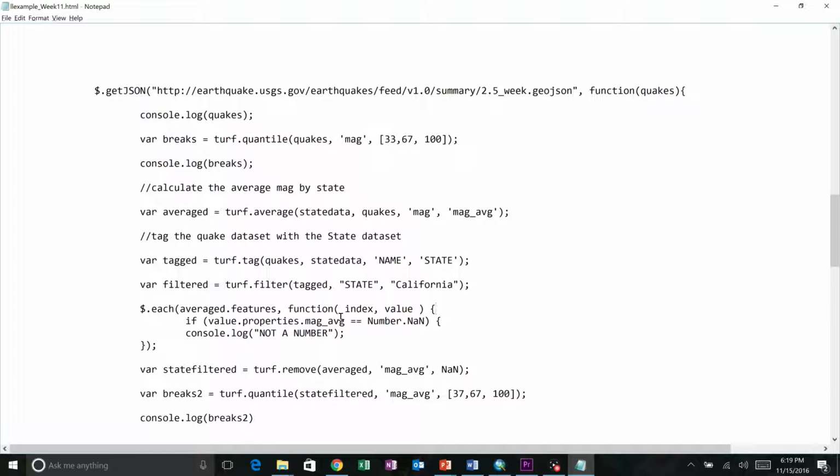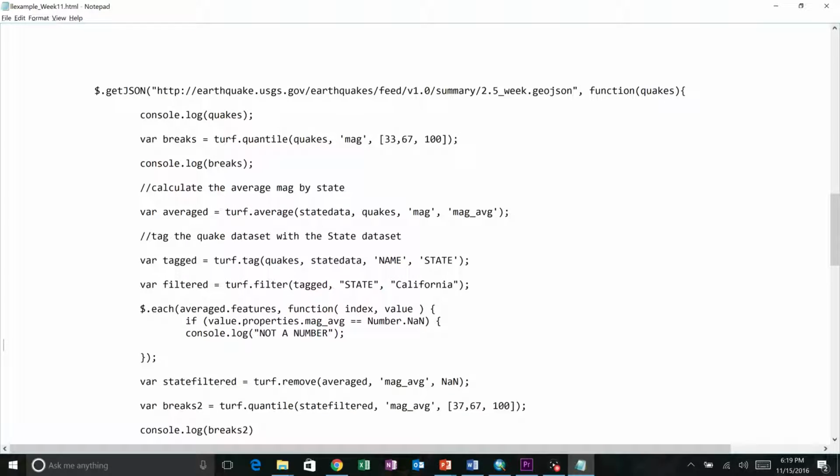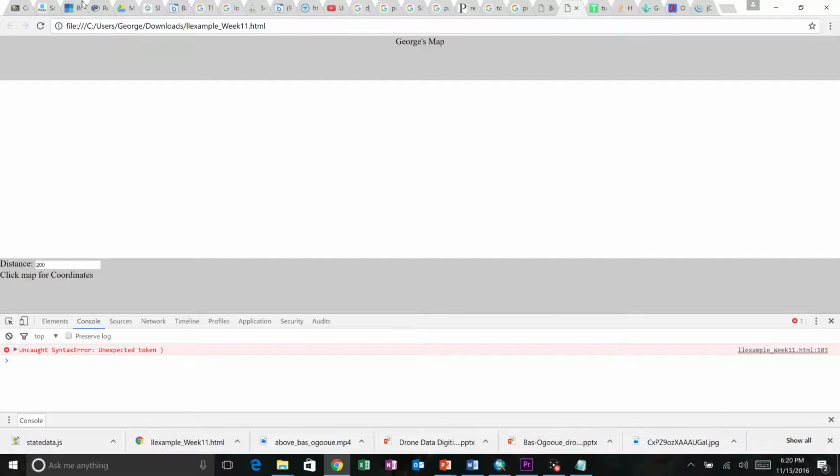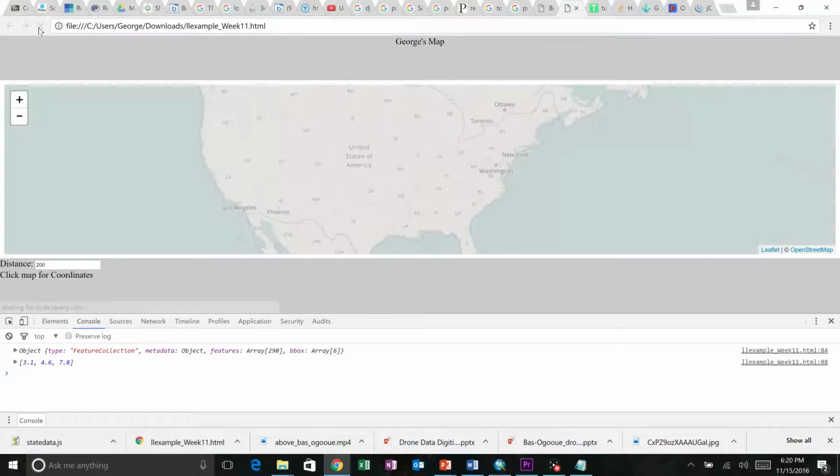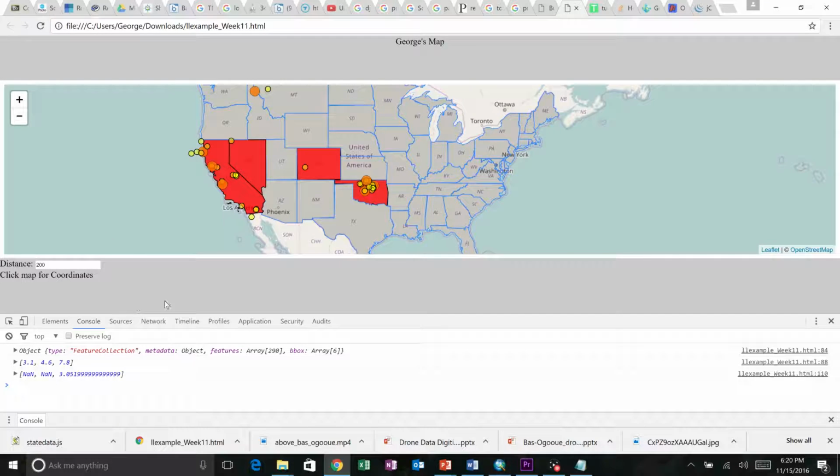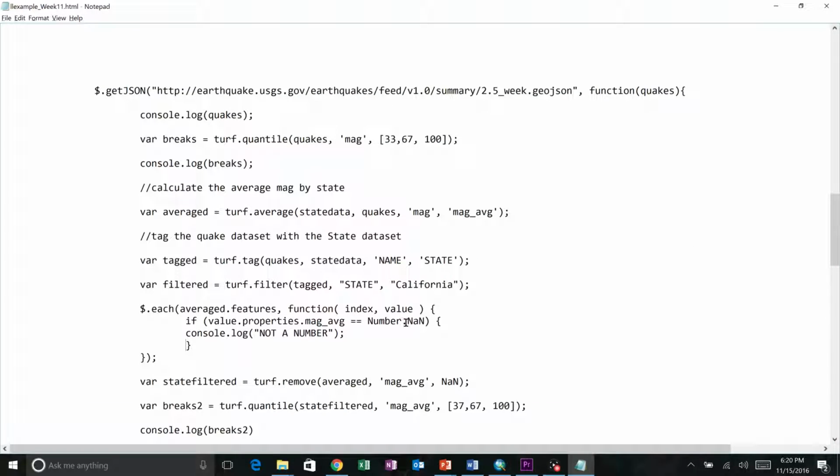I'm missing an each somewhere in here. Oh, there it is. I didn't close that one up. Hey, it still doesn't show up here.